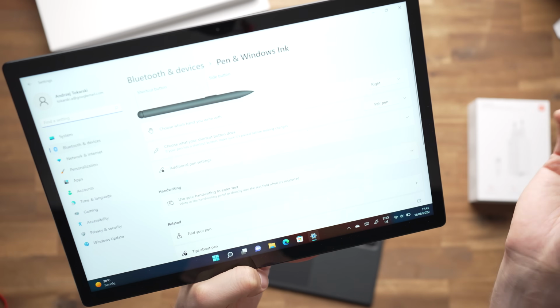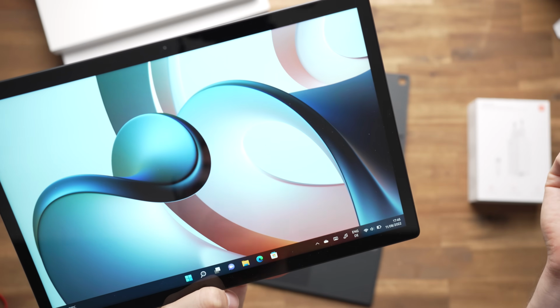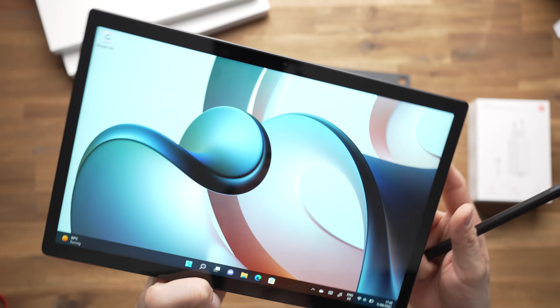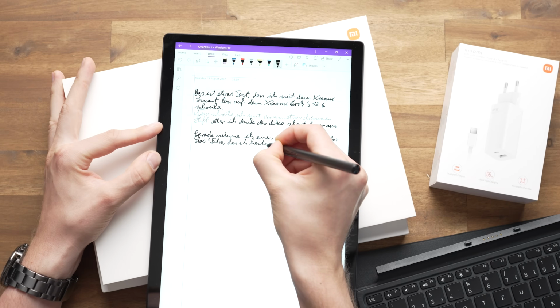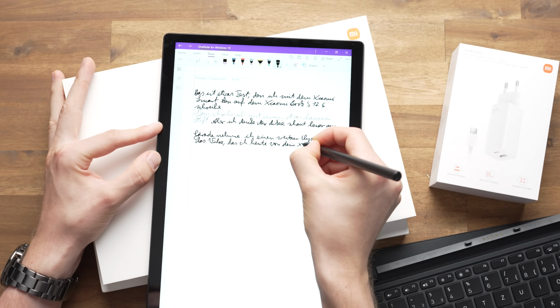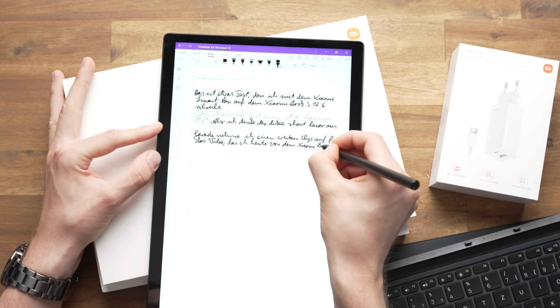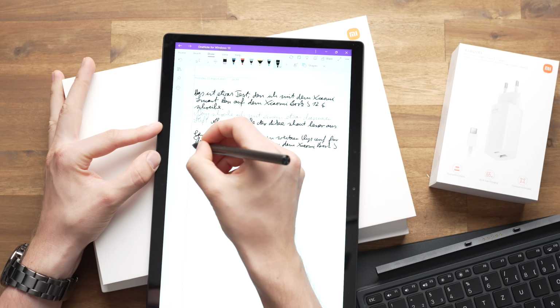So as you know, in Windows, the pen is very well supported, and I like to use it with Microsoft OneNote. That app is basically made for the Surface Pro series to use with the pen, which means it also works great on the Xiaomi Book S with the pen. As you can see, I didn't have any issues there.